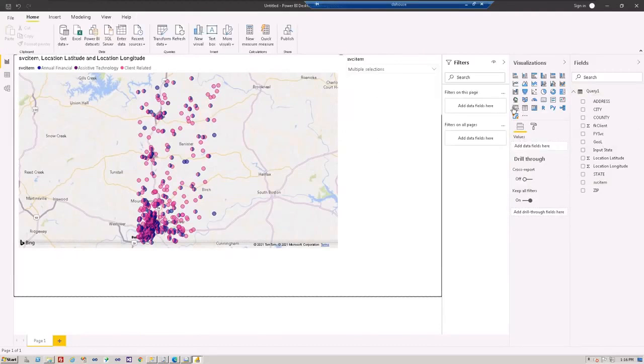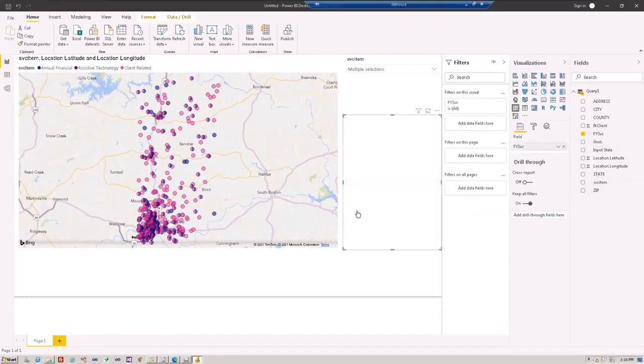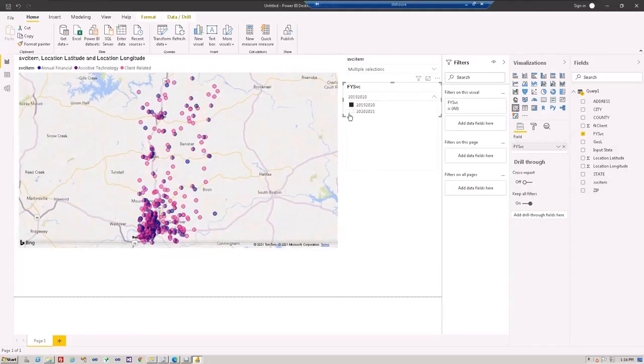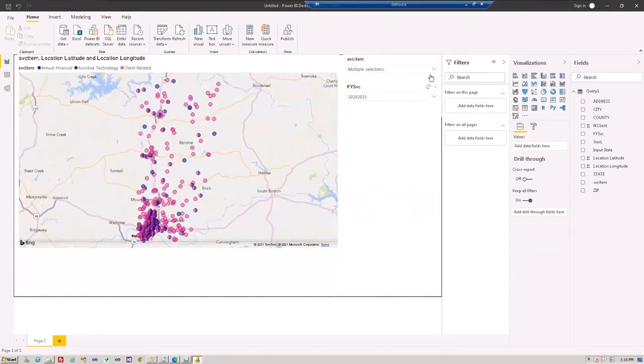And we can also add another filter here if we'd like. We can bring in the fiscal year. Let's drag that up there a little bit. Let's then split that out. I brought 2 sample years in. And so you can switch between the years if you want. That easily.